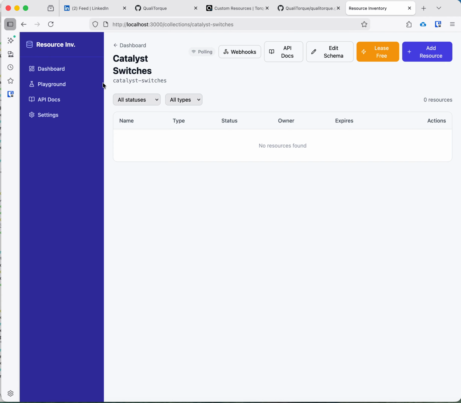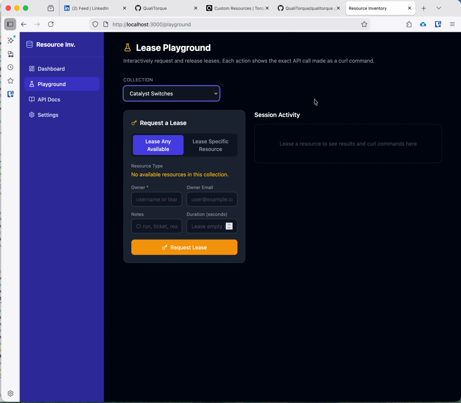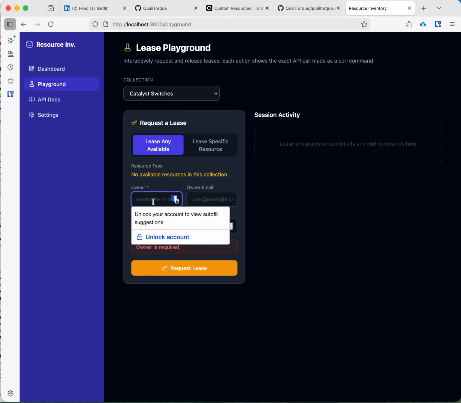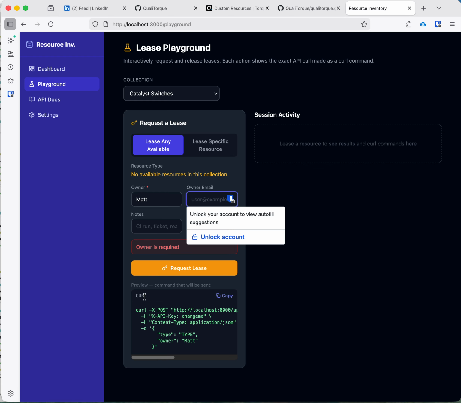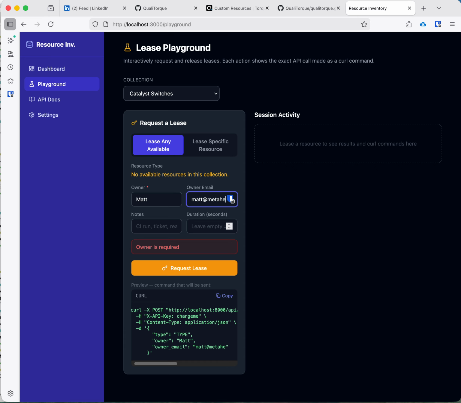We can go into the playground so that you don't have to do all this via the API. And we can say, okay, I want to lease any available, or lease a specific resource, owner of that. And it will build out the actual API call here for you, to make it easy to see. And there's no resources, okay? And that's fine because obviously you can't request a lease when there's no resources available.